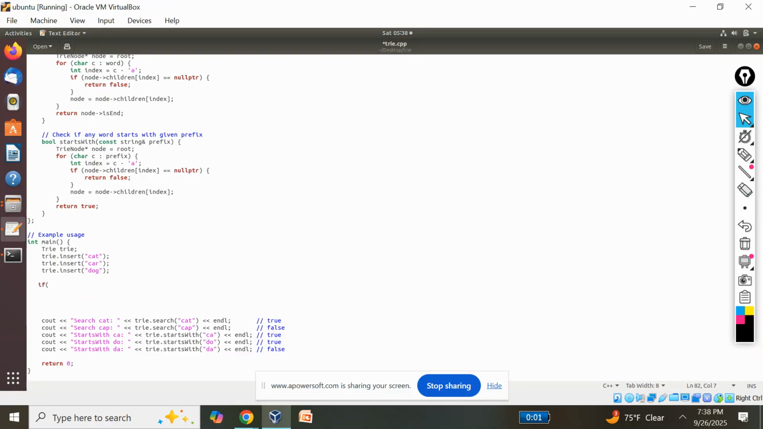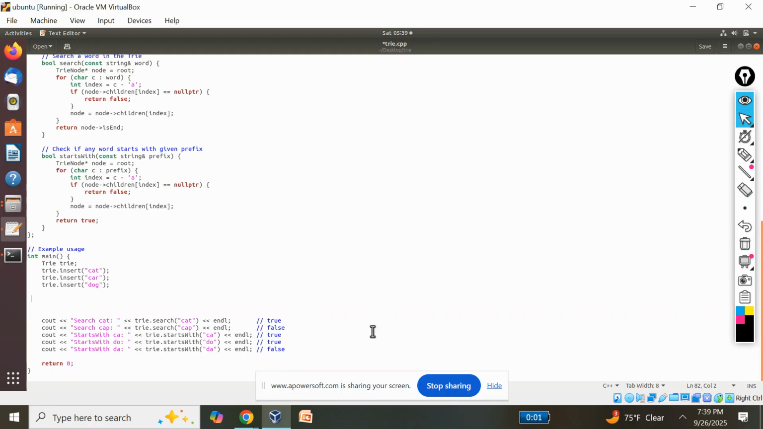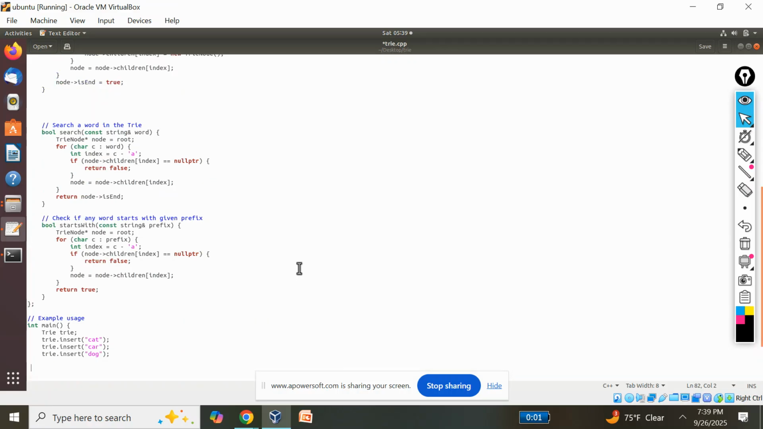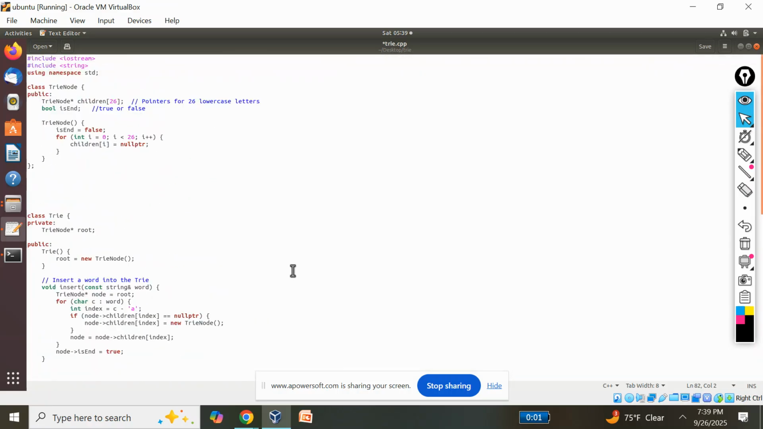if try dot search equal to 1, it will print out true, otherwise false, like this if we want to. Otherwise it's quite simple. So true means 1 and false means 0. So this is how we implement the trie tree data structure. It's quite simple.